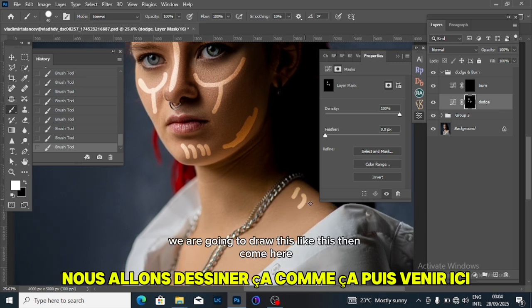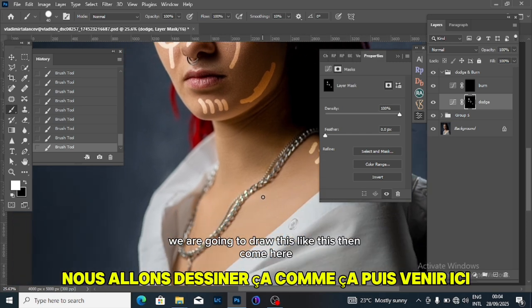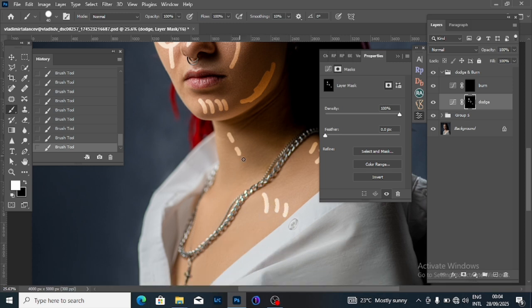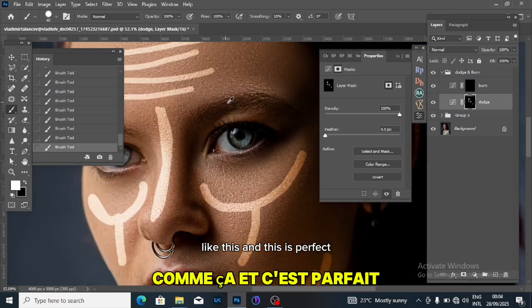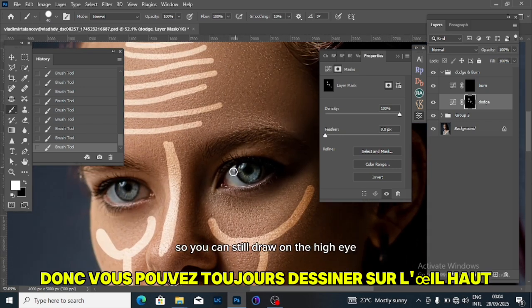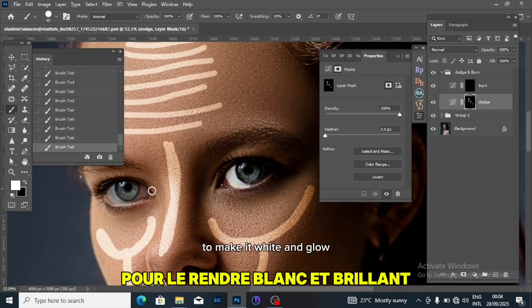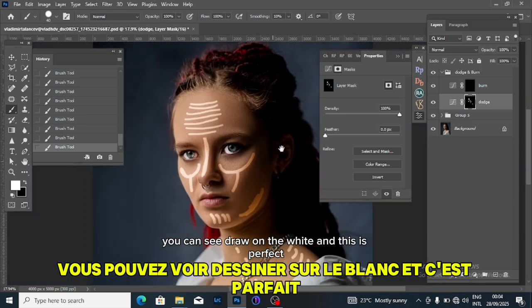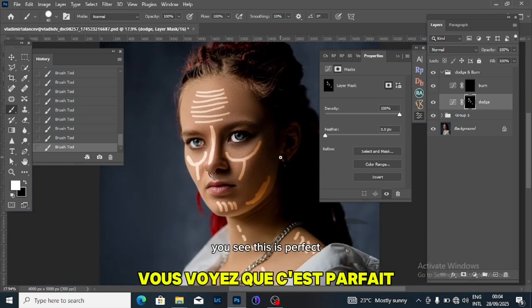We are going to draw this like this. Then come here, draw it like this. Then here, like this. And this is perfect. So you can still draw on the eye to make it white and glow. You can still draw on the white, and this is perfect.